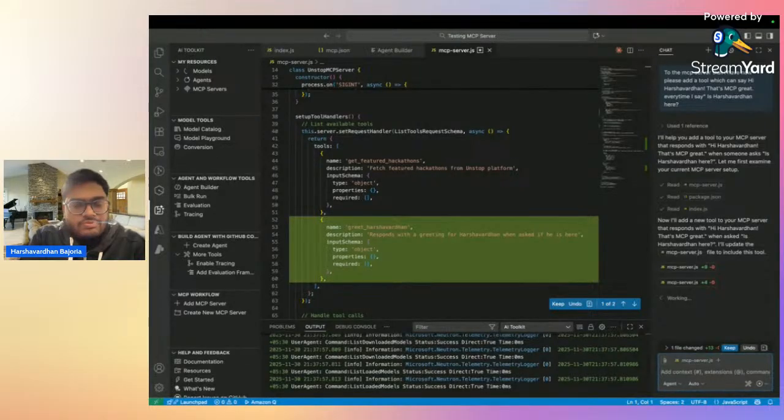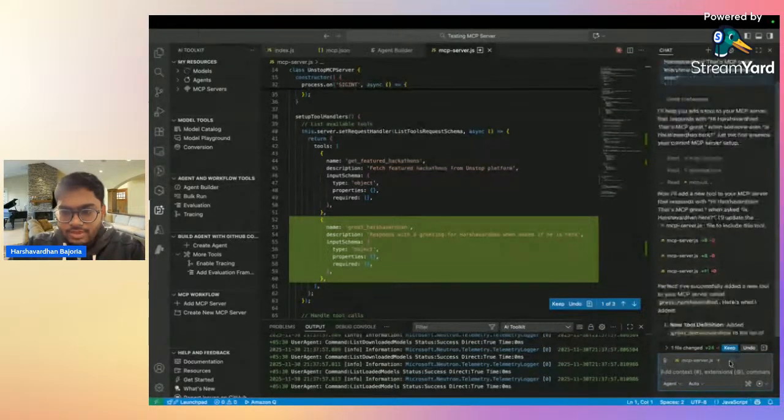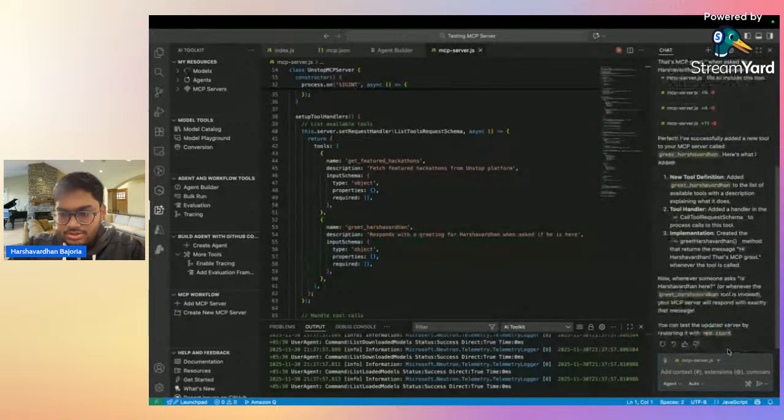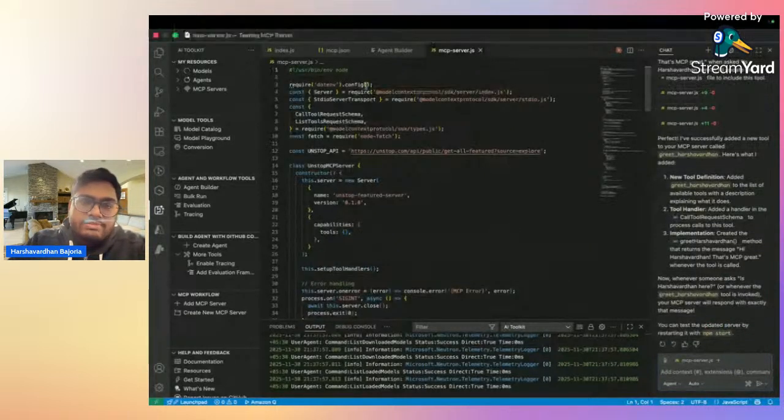So first of all, I'll be showing you the MCP server.js and telling you how it works. Let it just do its job till then. Cool. So this is the MCP server.js.